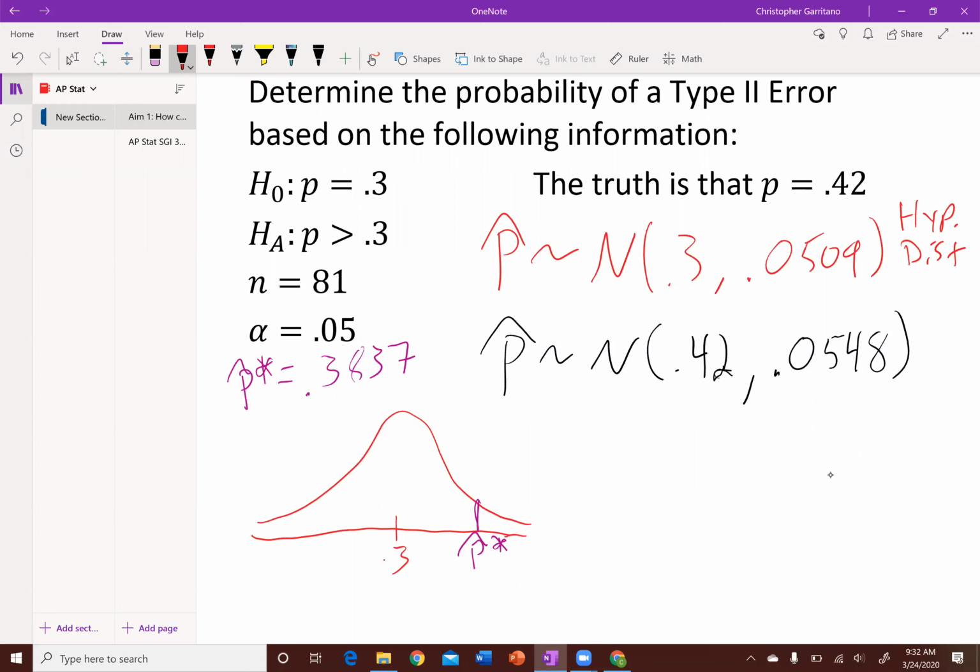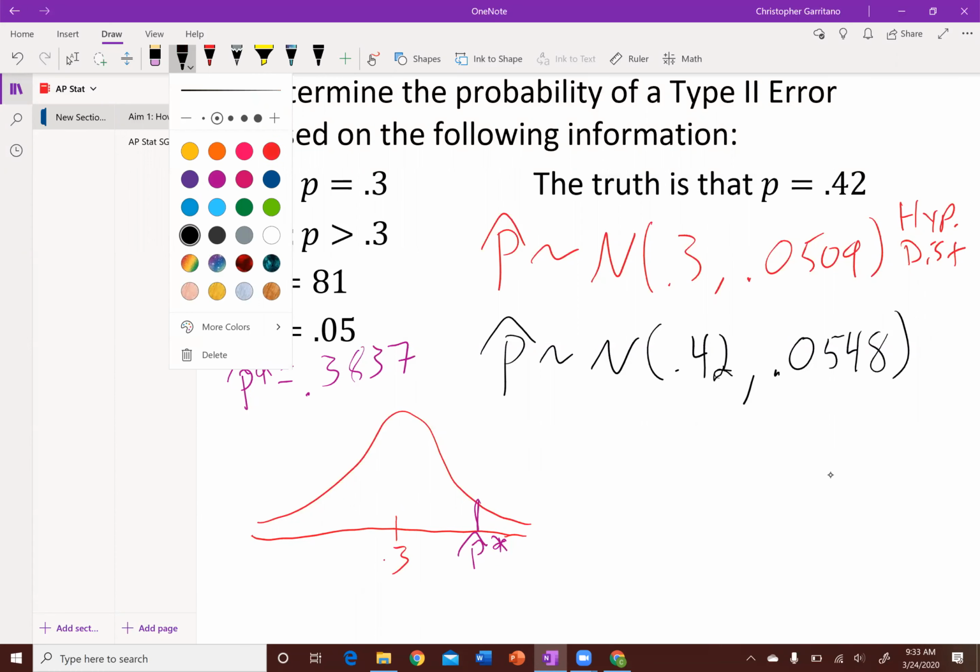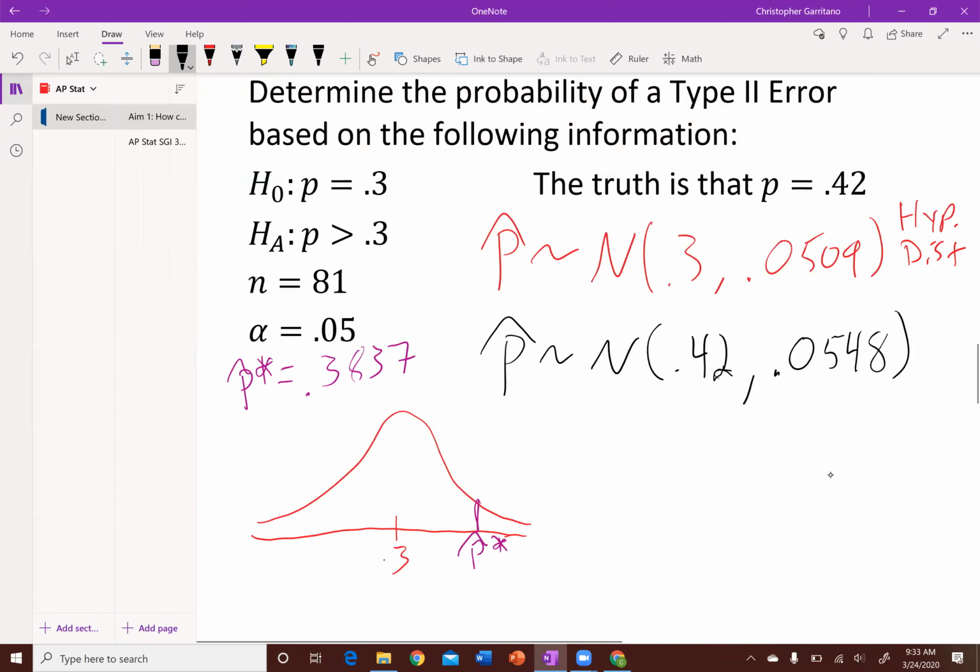All right. Now, it turns out that somehow the truth comes out that p is actually equal to 0.42. So realistically, the true distribution of sample proportions is actually centered at 0.42 with a standard error of 0.0548.